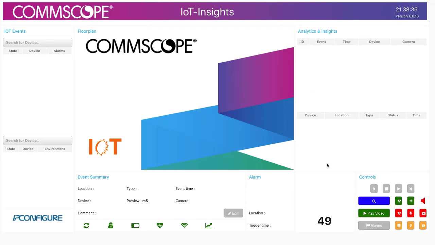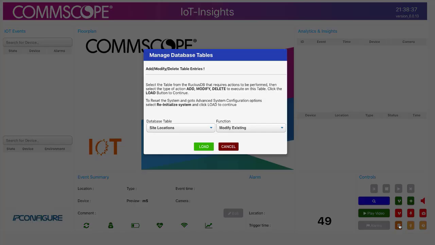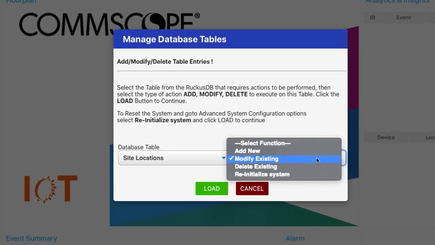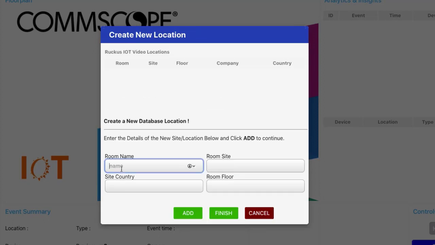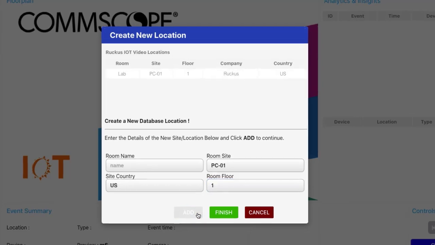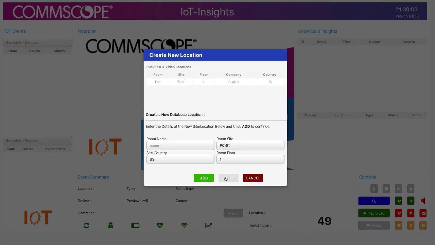IoT Insights platform. So the first thing I'm going to do is create a location. And I'm just going to call this lab. Put in some information here for the site. US. Floor 1. So I'm going to add that location. Okay, so now I've got a location.